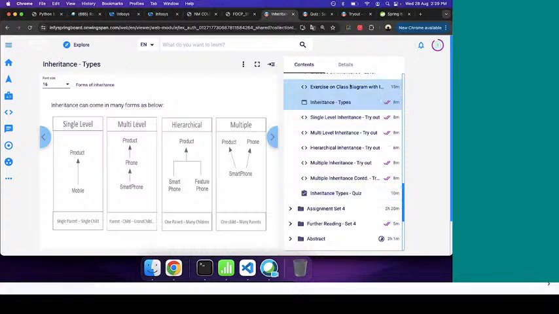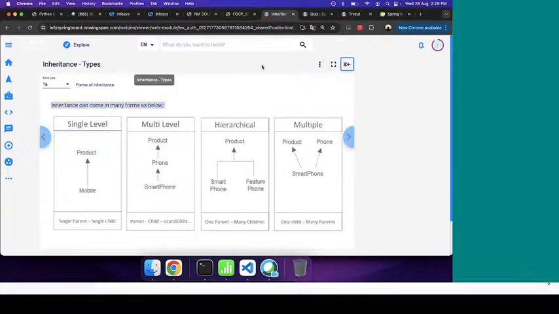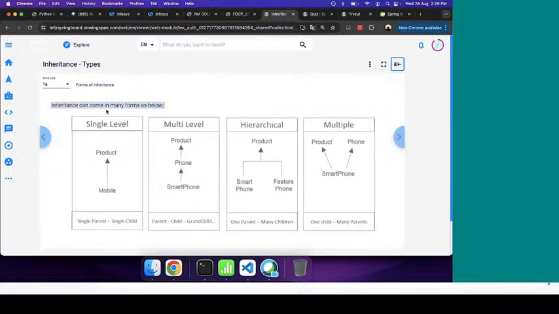Once you finish off all these exercises, the next set of topics will be the inheritance types. Inheritance can come in many forms. Let me expand this a little bit. One is single level inheritance, the other is multi-level inheritance, the other is hierarchical inheritance, and the other is multiple inheritance.